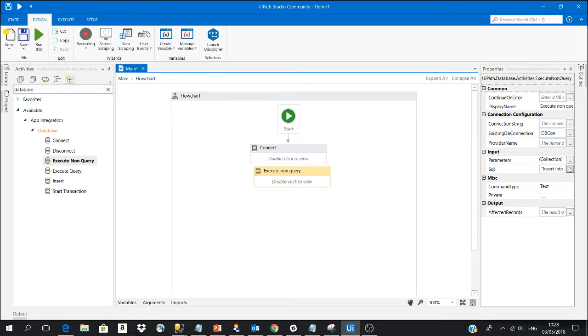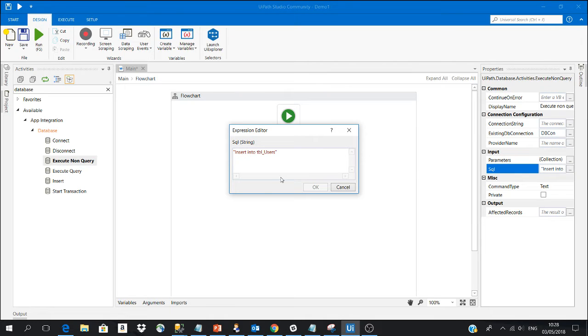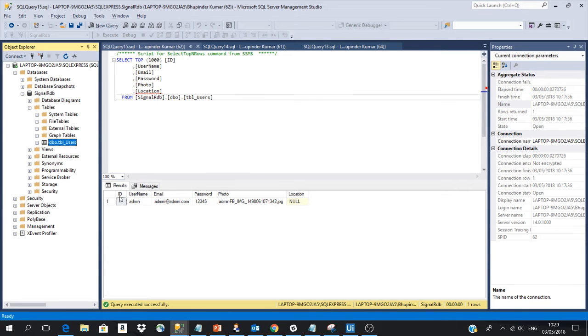I'm going to complete this query. So insert into the table name and the column names basically. Let me check the column names here. Basically, the ID is by default, so we start from username, email address, password, photo, and location.